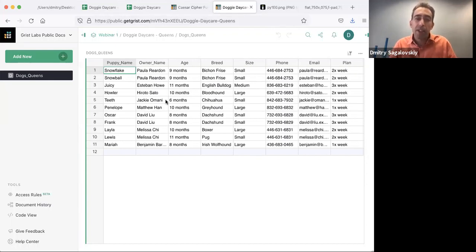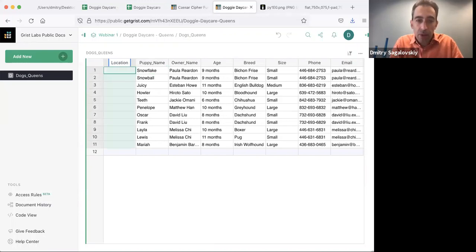All I'm missing is to know which location the dog belongs to. And you can add one by just adding a column for location. So that's what I'll do. And these are all the Queens dogs, so they will have the location of Queens. When I import the Brooklyn dogs, they will have the location of Brooklyn. I can fill it in with a Command D shortcut, which is an Excel kind of shortcut that fills in a range with the top cell. So great, now I have my Queens dogs, and they're marked as Queens.